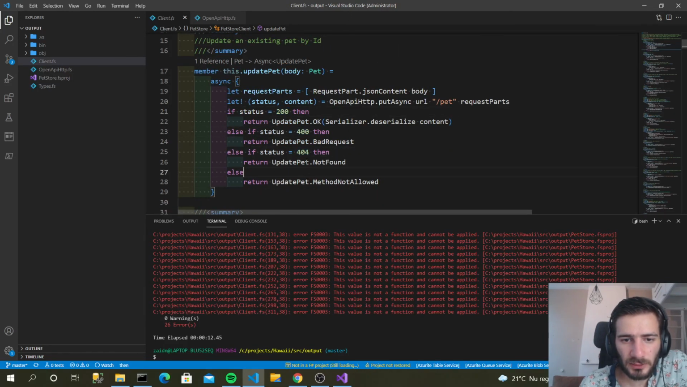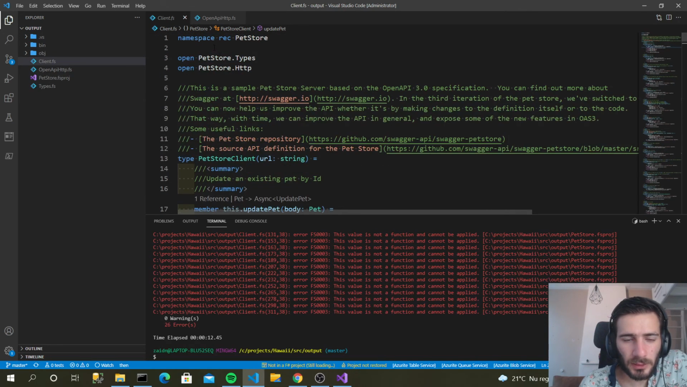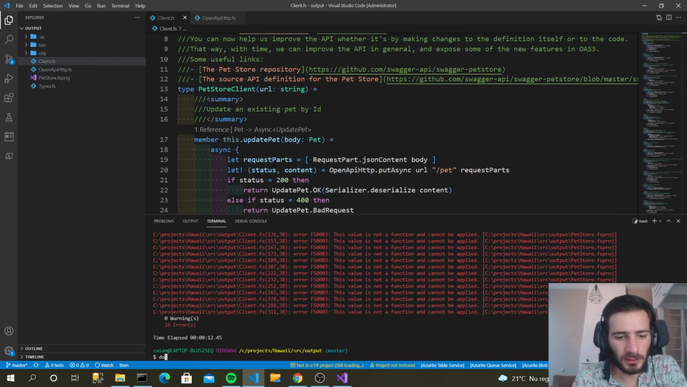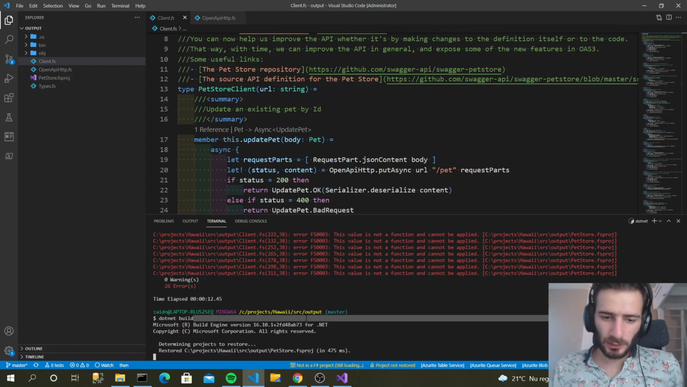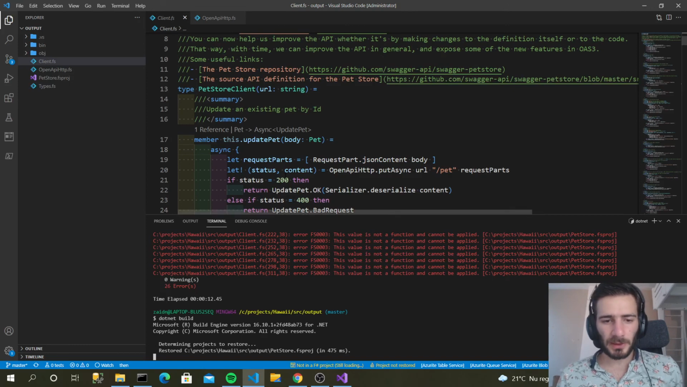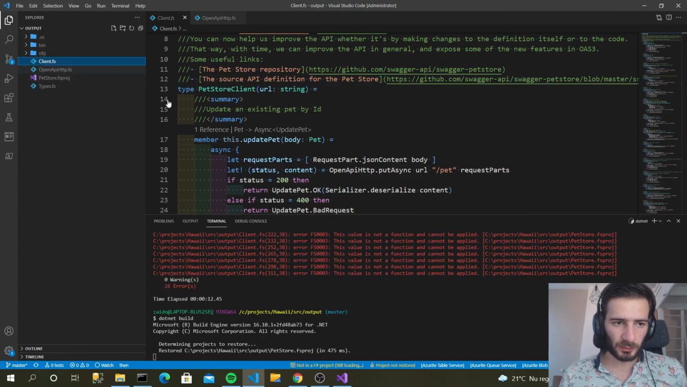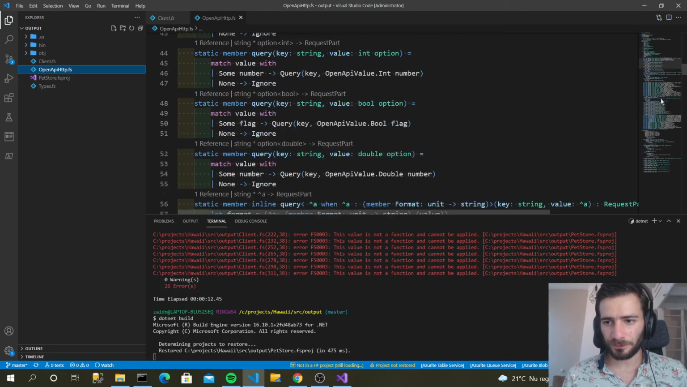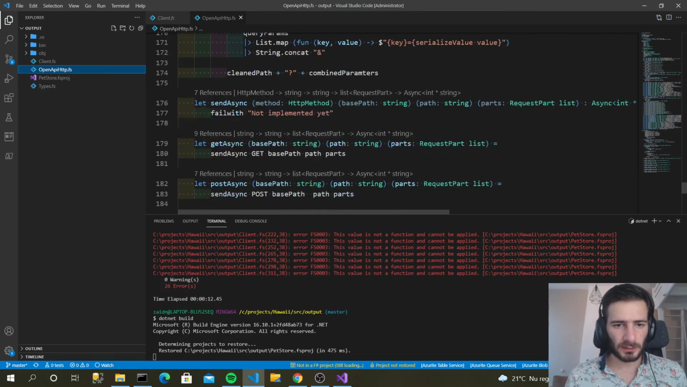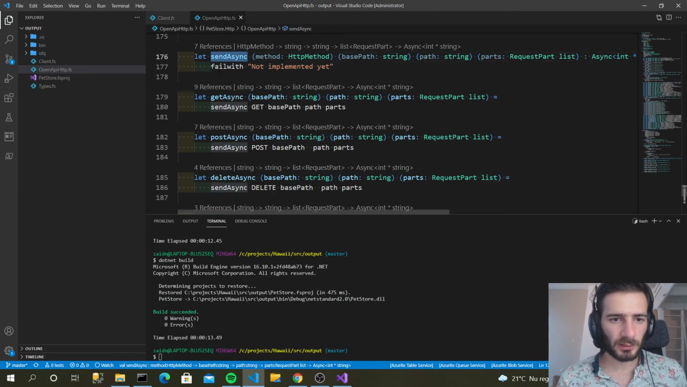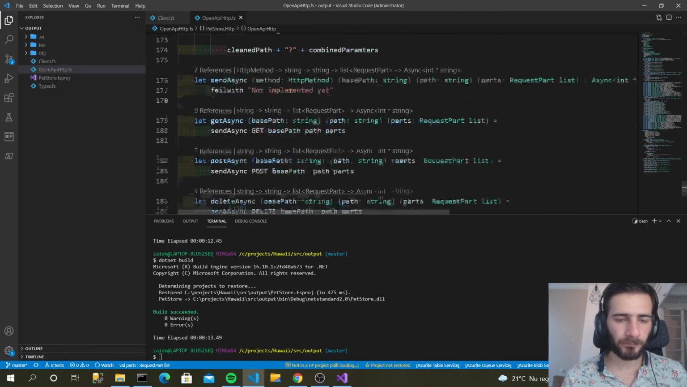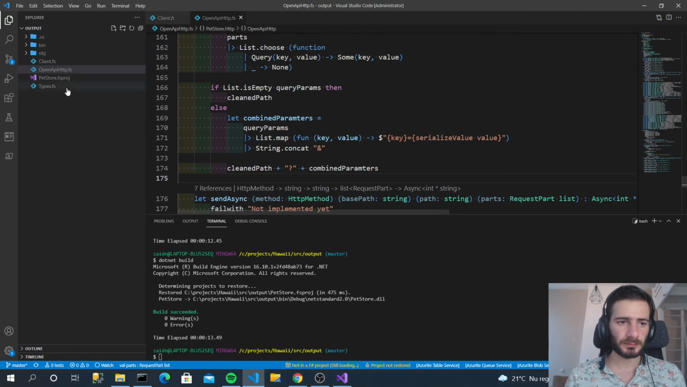Numbers are changed. So now we no longer check for, okay, let me check that it compiles, dotnet build. So this is inside of the .NET output. It compiles, but that doesn't mean it will work, because of course we're still missing the HTTP runtime. I think I've said it a lot. It's still not implemented, but it's just one function to apply the method, the base path, and the request parts. But this is a good start.